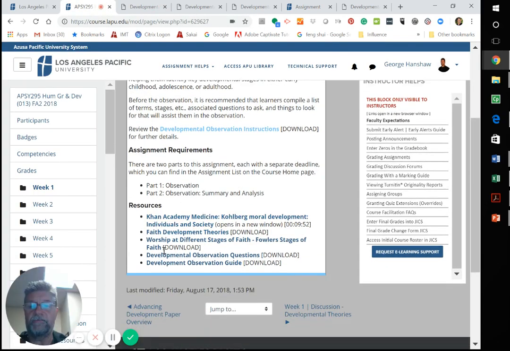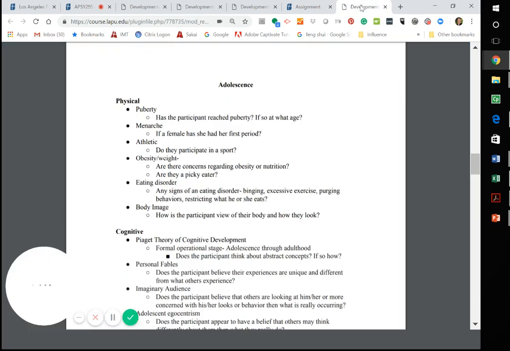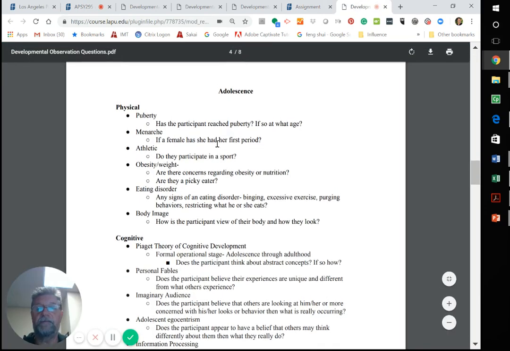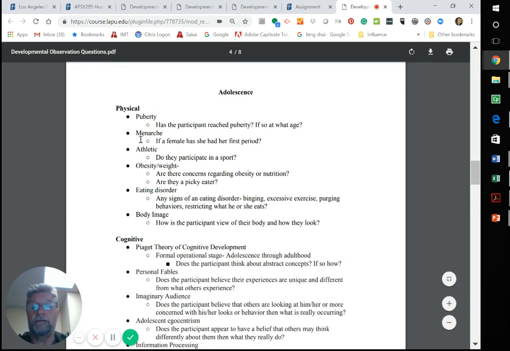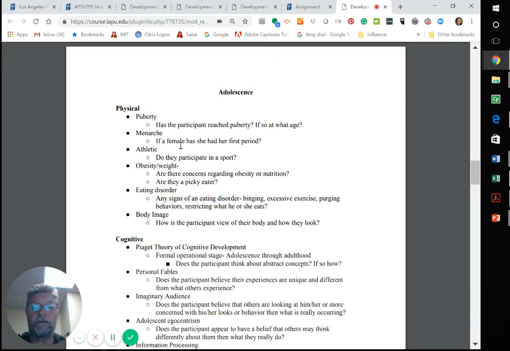And look at your resources. The best thing to do when you're doing an observation is preparation, preparation, preparation. So look at your questions, be ready to answer those. So let's say adolescent, just since we're here, physical puberty: has the participant reached puberty, yes or no? Female talks about the first period, athletic, do they participate in sports, body weight.